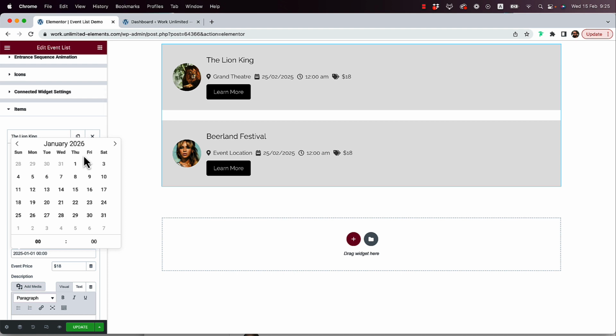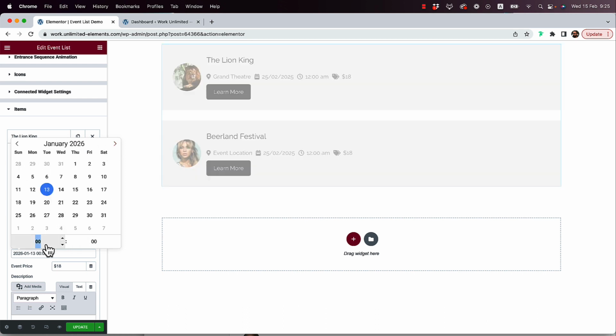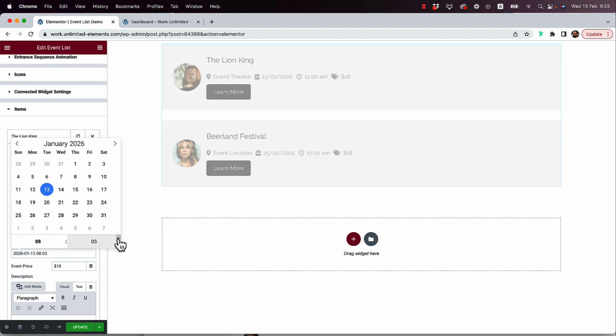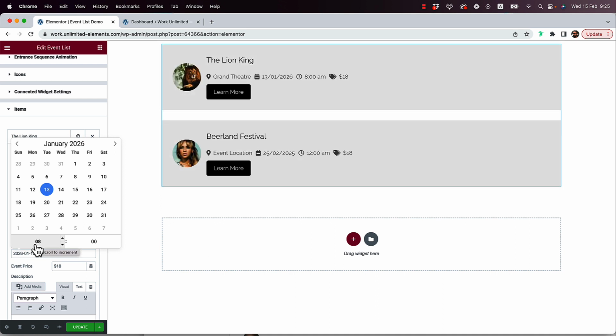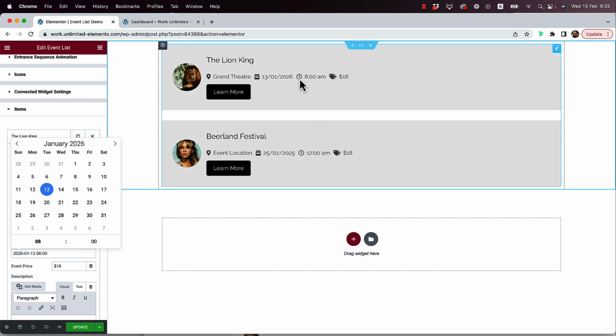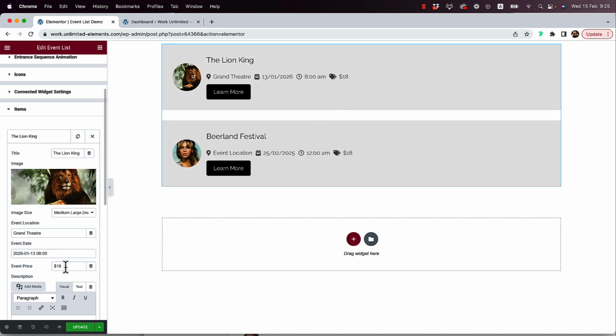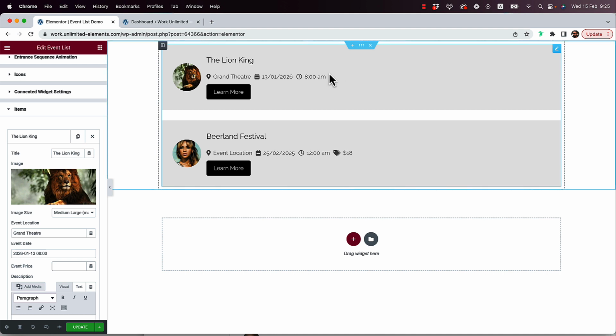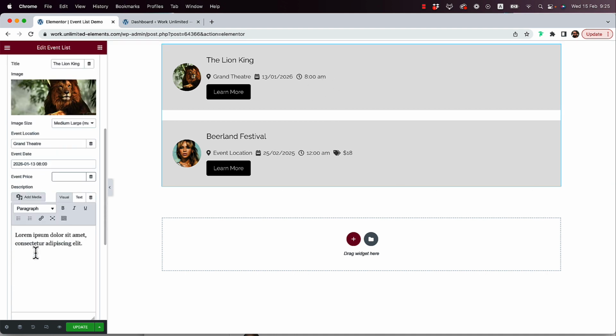So this is a date and time field. Up here we can change the years, we can go through the months, select the day, and then select the time. So that's how you do it over here. And you can see that it's showing the correct data over here. You can also show a price. So if your events are free, for example, you can just erase this and you can see that it's not showing. That's what I explained earlier.